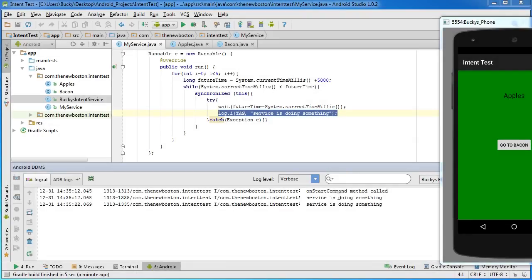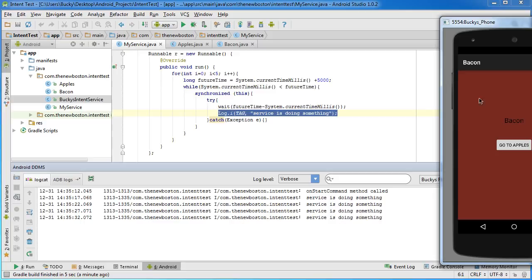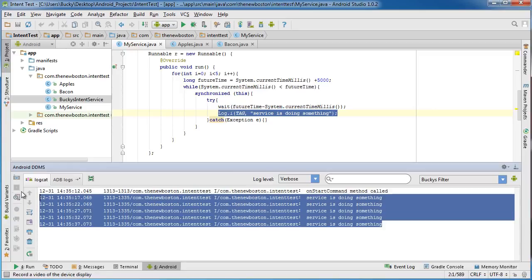So there you have it. Check it out. Our service is working. Service is doing something. I can click continue to interact with my app, and it doesn't interfere with the user experience at all. Pretty stinking awesome.